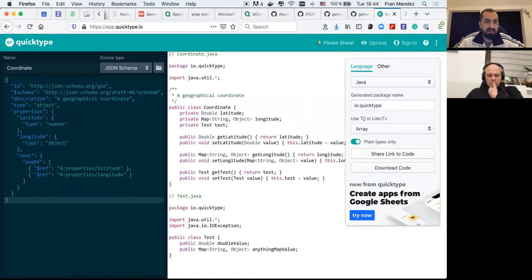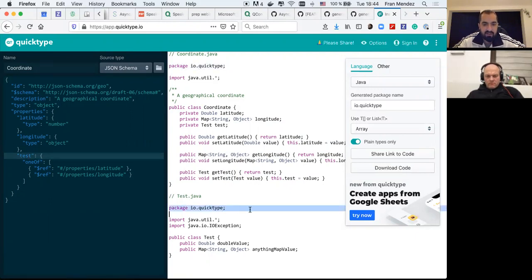For instance, on the left side you have a JSON schema definition for coordinates: latitude, longitude, and so on. On the right side, it generates code in Java. It tells you this will be a Coordinate.java file, and here you have everything that will be there. Then you have a test Java file, which I guess is this test. It's in the same package, so you can use it from here. It generates the code, and that's the cool thing, totally valid code.